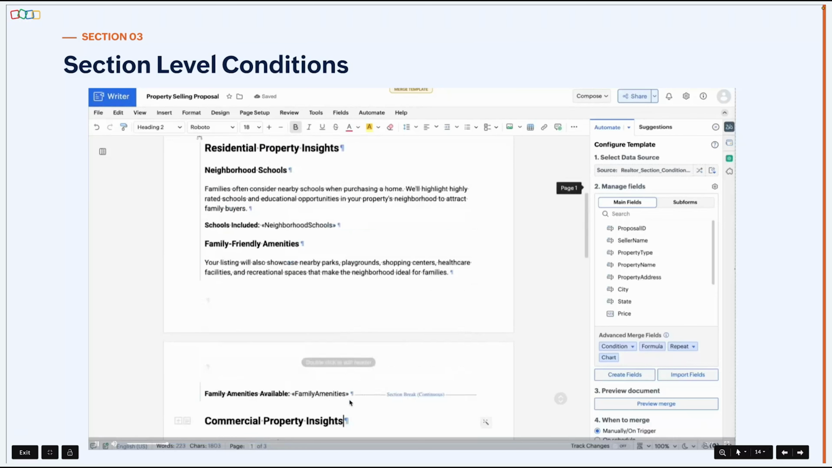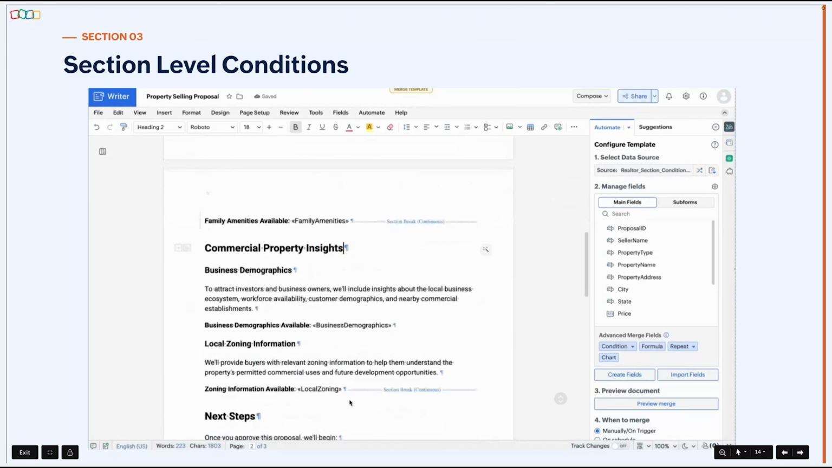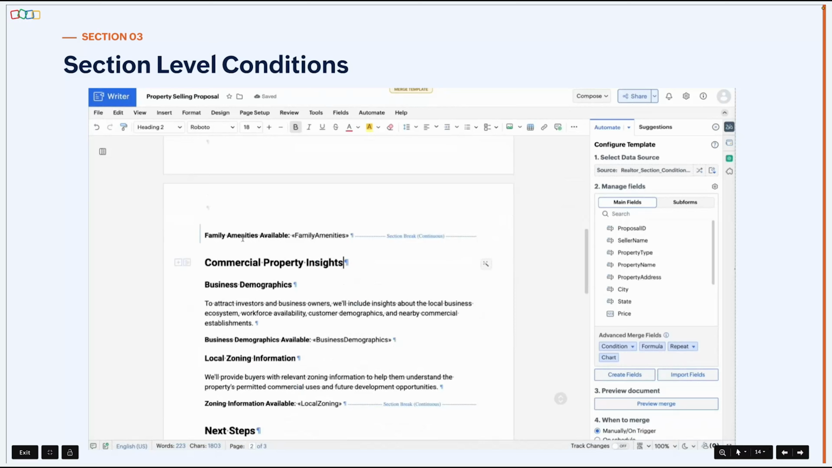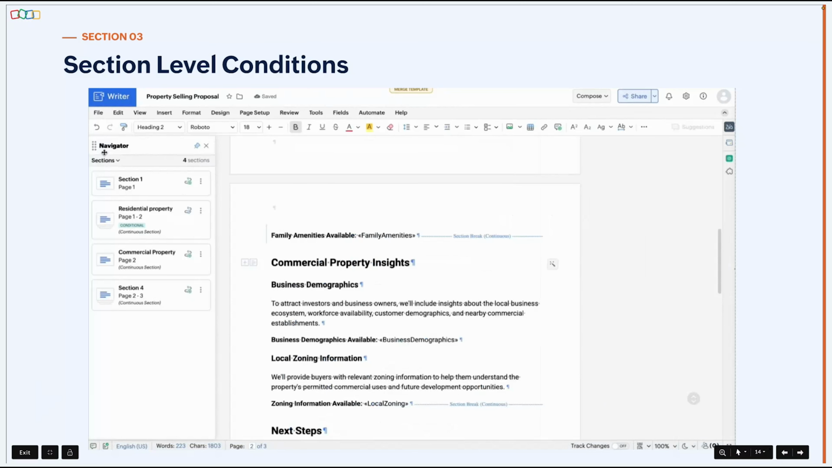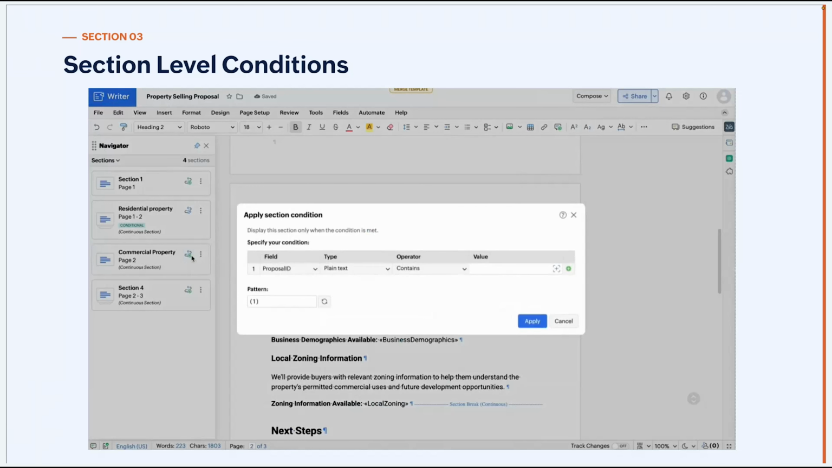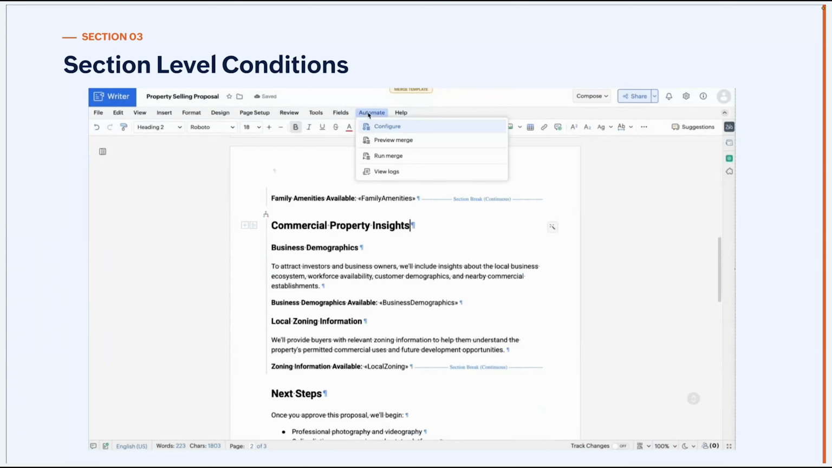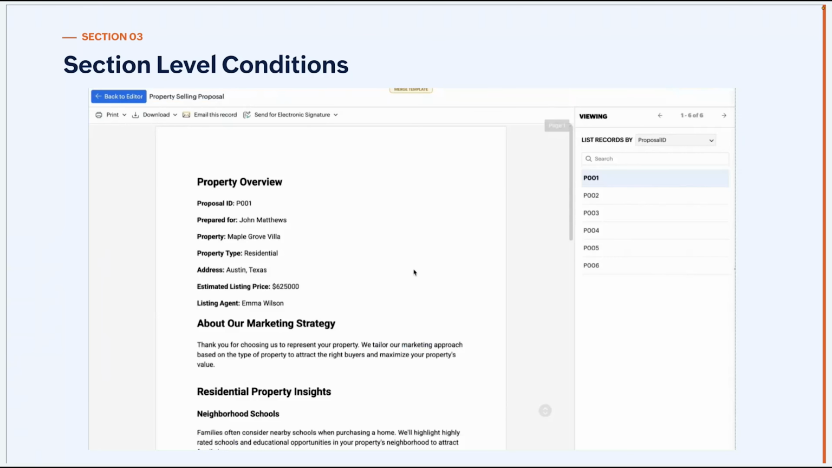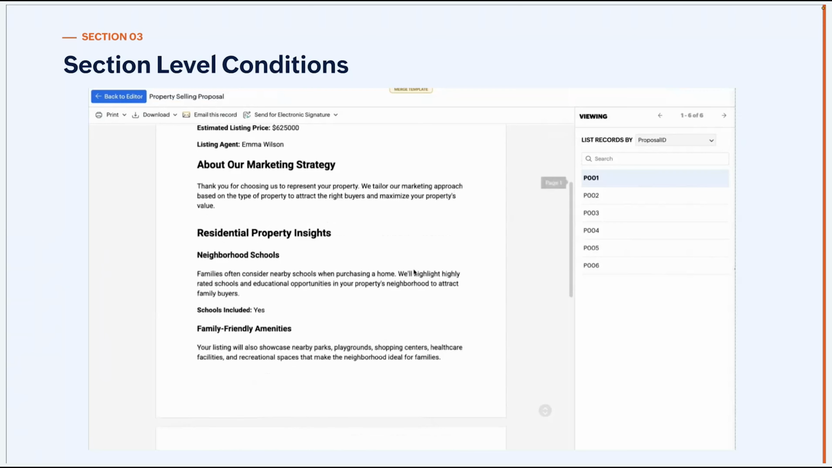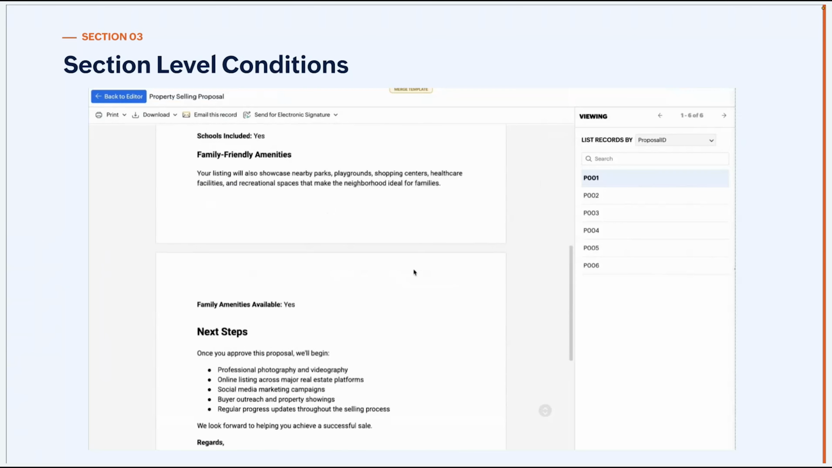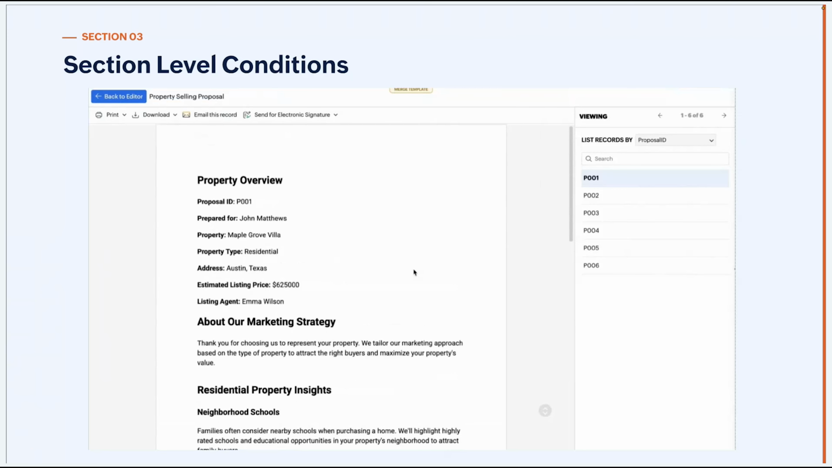This one right here is a property selling proposal with merge fields mapped from our data source. As you can see, the document has two separate sections, residential and commercial property insights. A residential client shouldn't see commercial content and vice versa. To achieve this, we are configuring section level conditions where we apply a condition to the field property type and type commercial or residential as the value accordingly.